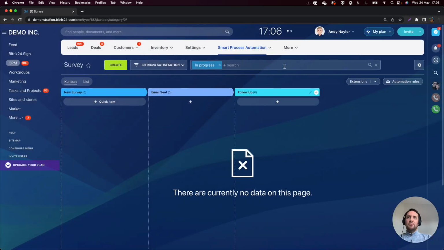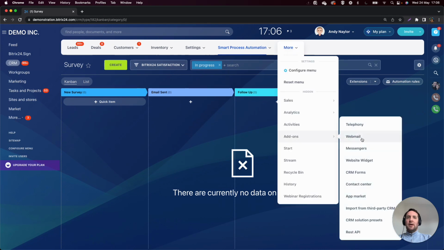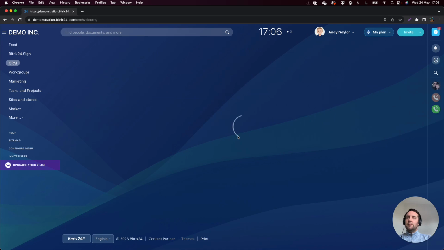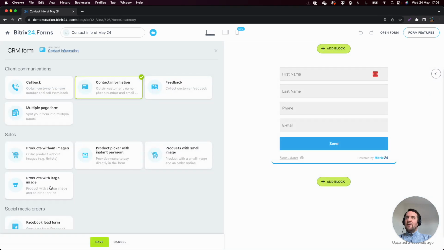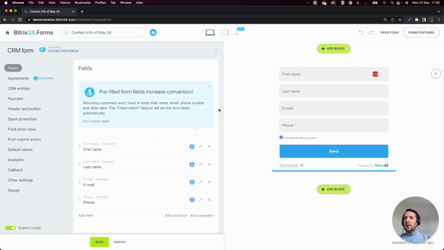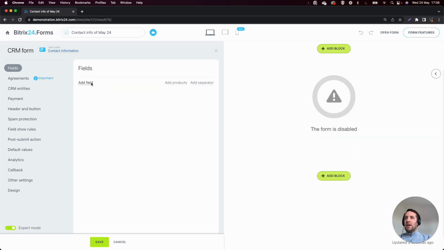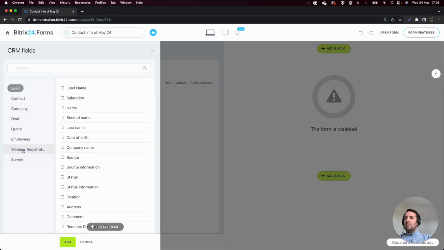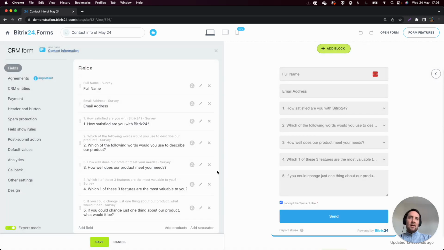Now the final two steps, what we want to do is we want to go to add-ons and then CRM form, and we want to create our new CRM form here, and we'll call it Bitrix24 Satisfaction Survey. So what I want to do is remove all of the fields. I then want to add my survey fields. So I'll say full name, email address, and then all of the questions. Click on add.